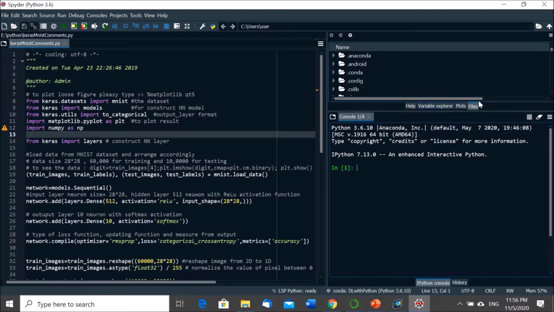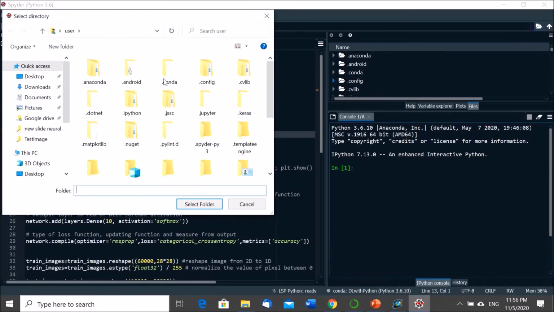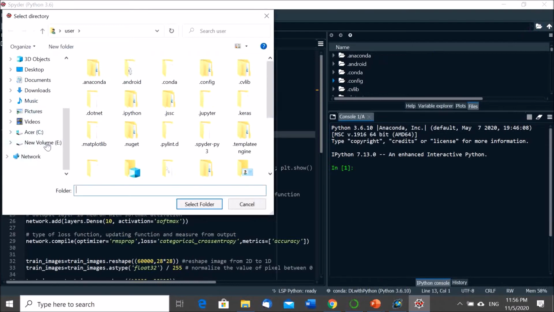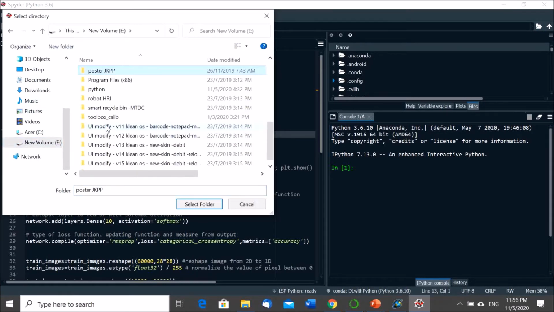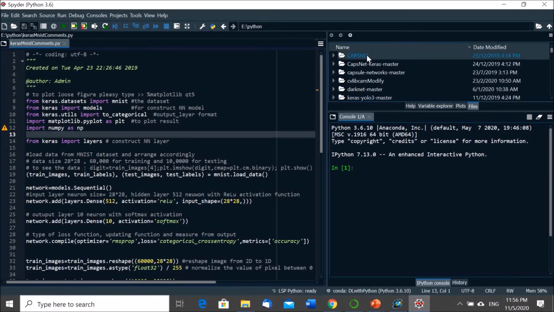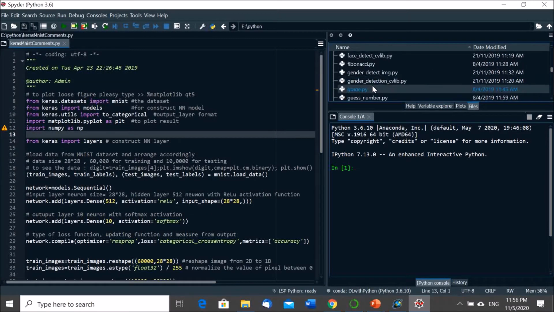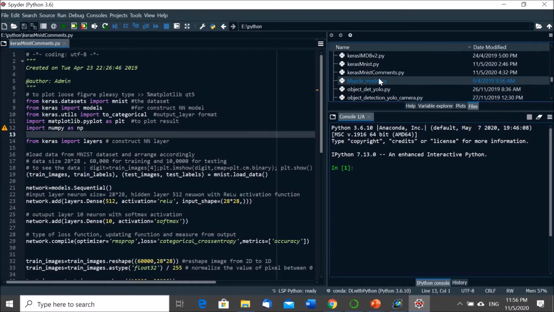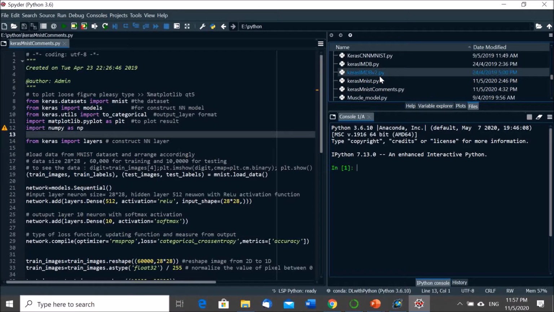So file is where you tag your output will be. In this case, the default is C user, but I will change the directory to my Python file directory. So when I put that in, this is all the files inside the new directory. So this is my working directory.